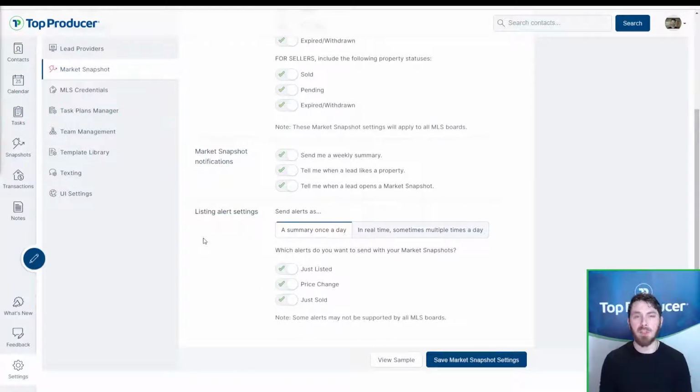But don't worry, you can change this per person anyway when you're making the snapshot. And you can also change this on the fly. If, let's say, they don't want a certain one, you can just turn it off for them after anyway. By default, this will be a summary email once a day. You can switch it to real time, but please note that depending on your market, this could potentially spam your recipient. So please be careful with that. You guys know your area, your market better than I would, so I'll leave that up to you though.